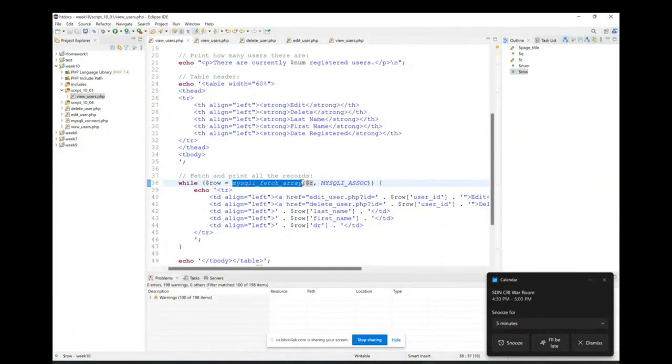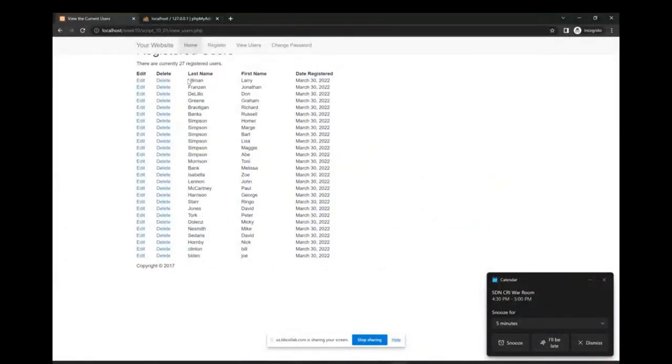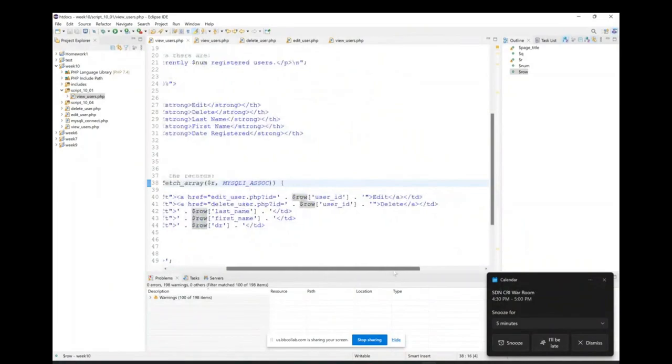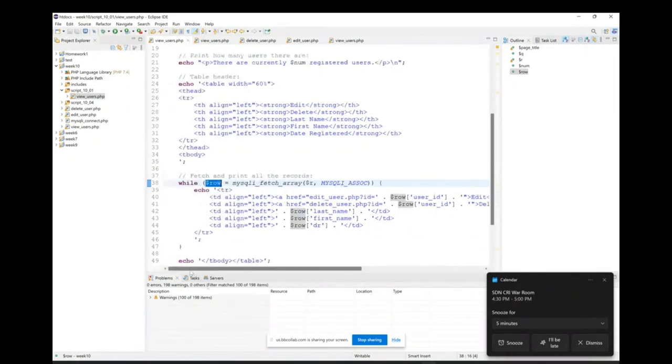So what this function does is it takes each row. This $r has 27 rows in it, right? So it takes one row at a time and divides the row into associative arrays. Suppose this is the first row. This function will take this row and divide it into three associative arrays. Since we are putting it in the $row variable, it will divide them into three associative arrays: row last name, row first name, and row date.